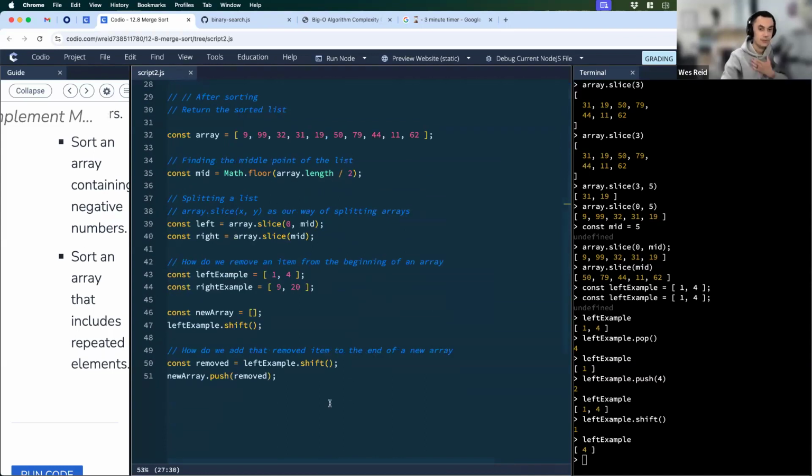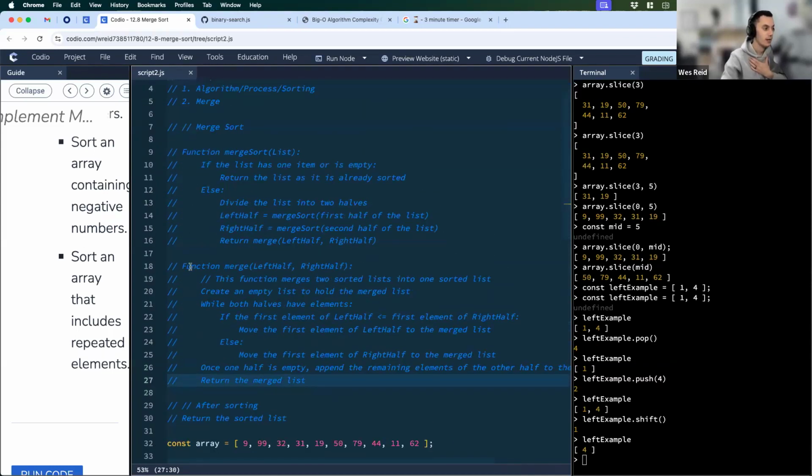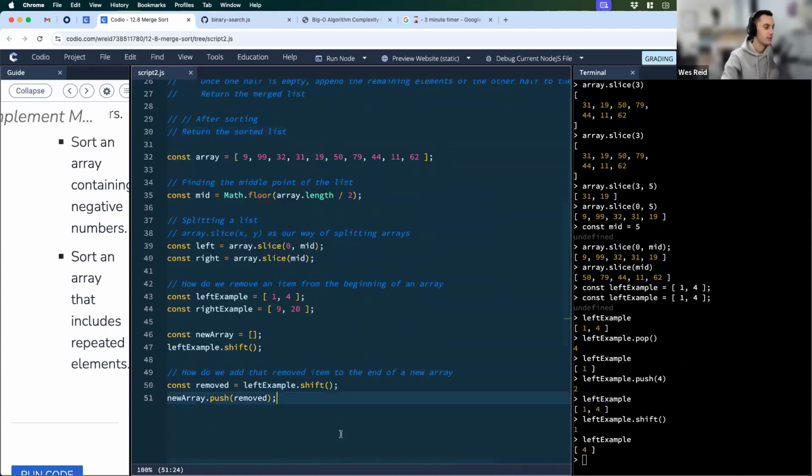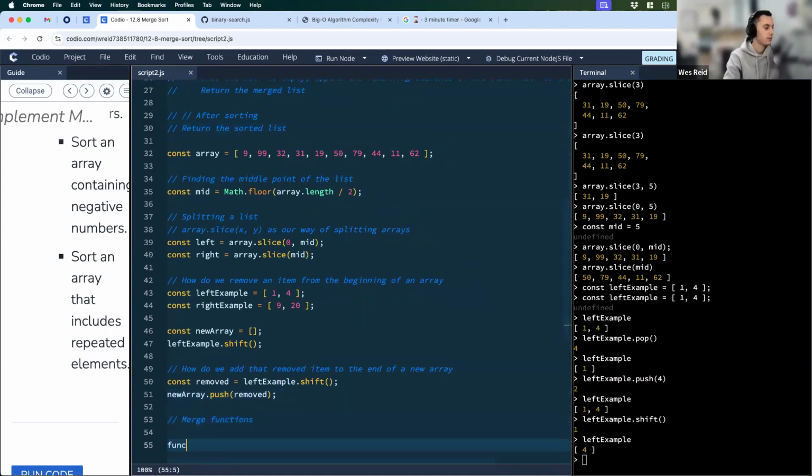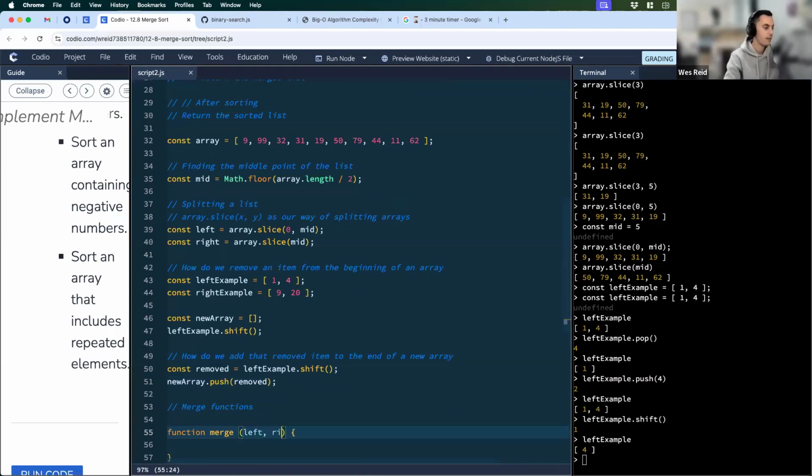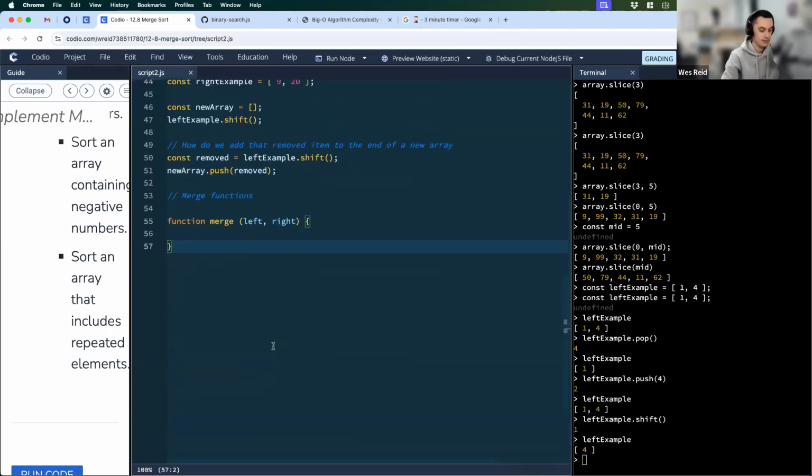Let's first spend a bit of time just writing the merge function. We're going to ignore merge sort right now. Instead, just write the merge function. To get started with that, what you could do is write a merge function. We have our left and right arrays. And then I'll console log here, merge.